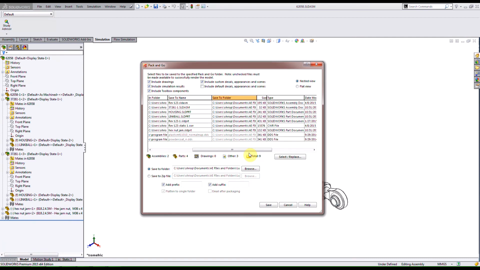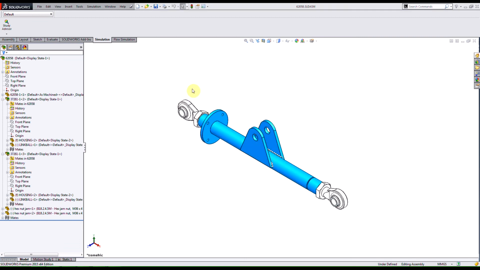So in the situation where we want to package up the file, but the assembly or the drawing file might be really large and it may take a long time to actually load up, it may not be the best use of your time to wait until that file loads up just to create the pack and go. So what we can actually do is navigate through our Windows Explorer and create the pack and go in that manner.